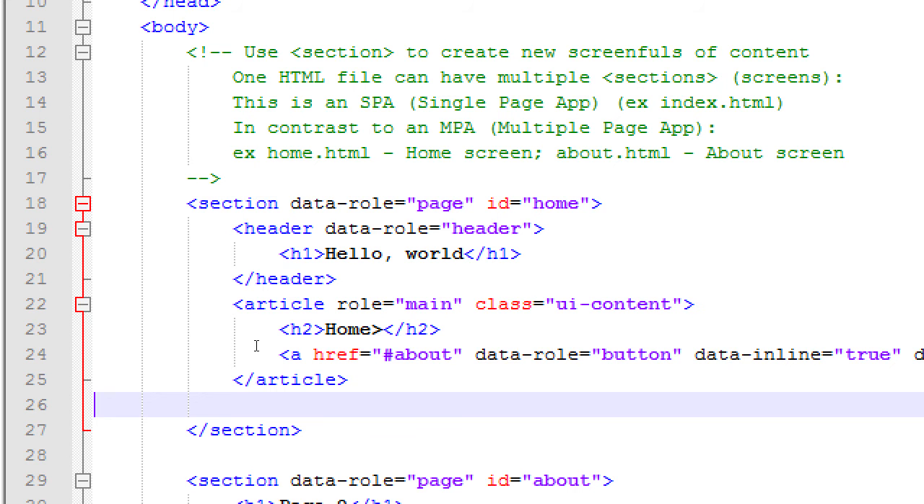We're gonna have a header at the top, a footer at the bottom, and what's in the middle? The content area. The article of role main class UI-content. Save it and run it.